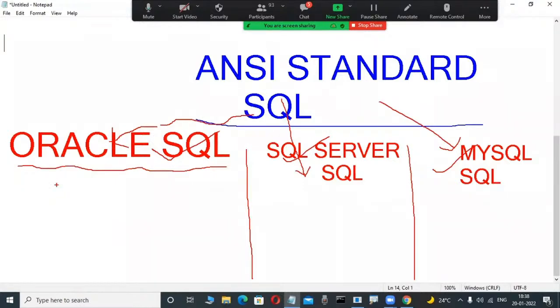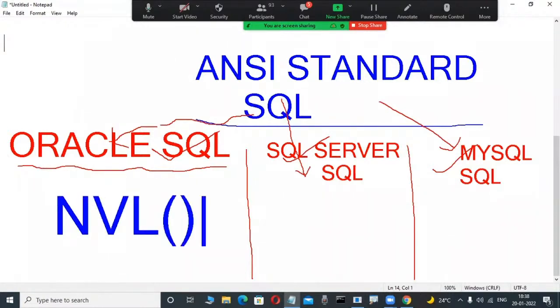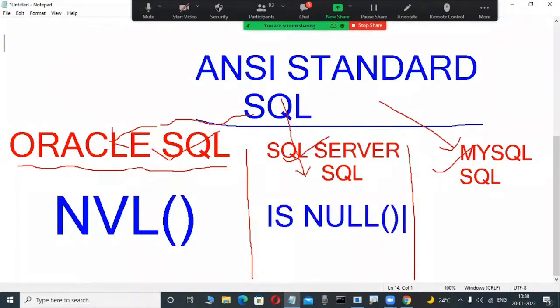And functions are also different. Suppose we are handling null values: on the Oracle side, NVL is a function. But if I use the same function in SQL Server, does it work? No, not working. Why? Because that is a different language. In SQL Server, ISNULL is the function we use for handling null values. Arithmetic operations performed on null values again become null.